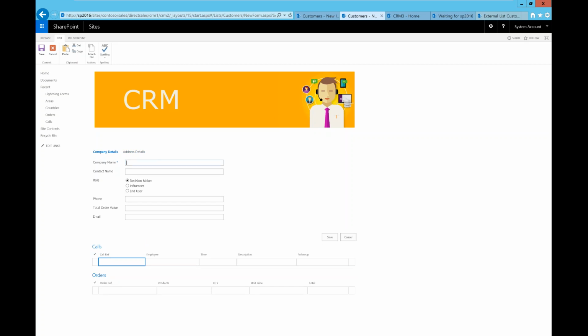So if we just put in another company, let's have Combined Knowledge. So Combined Knowledge is a training company in the UK. They have a sister company in the US called Mindshop, do great SharePoint training. So I'm going to put in Zoe Watson in here. She's a decision maker. We'll put in her phone number. It's actually the phone number if you want to order some training, and we'll put in Zoe at combined-knowledge.com. Okay, and we can start making a call.